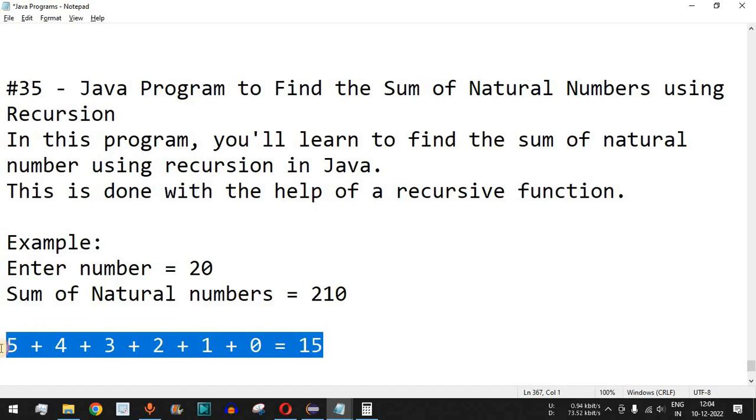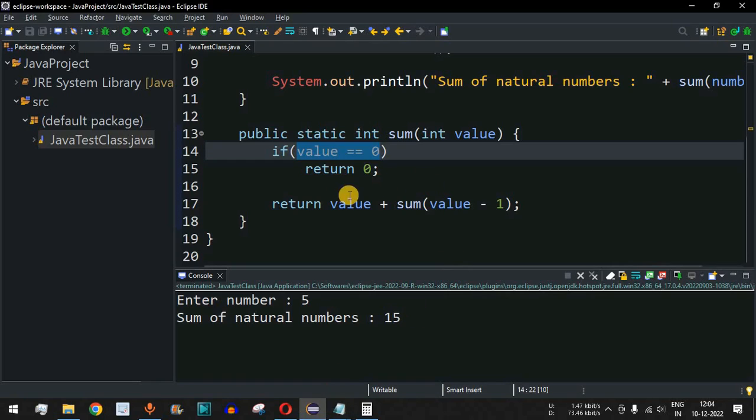So guys, this is the way this recursion method is being called internally in order to find the sum of the natural numbers. So we have come to the conclusion of this video about the Java programs. Hopefully you have got enough knowledge about the various Java programs that we have seen in this video. So continue learning and continue practicing.